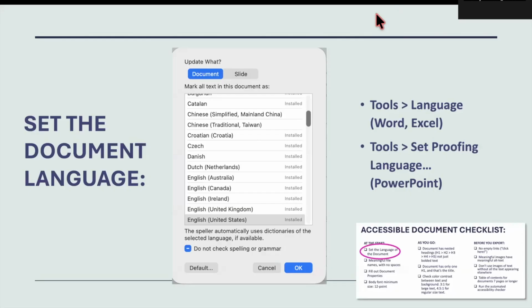Okay, let's jump into making our source documents accessible. Right at the start. First of all, you're going to want to set your document language. We have thumbnails down in the bottom right for this presentation as we step through each of the items because we're going to cover everything that's on the accessible document checklist in order. So at the start, then as we go along, and then before you export. So you'll be able to see which section of the list we are talking about. Right now, we're at the very start.